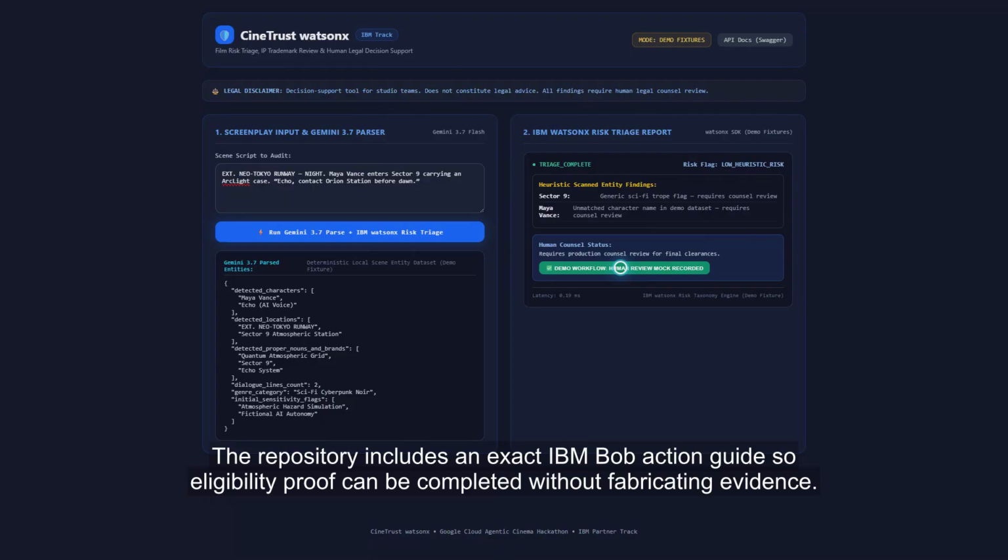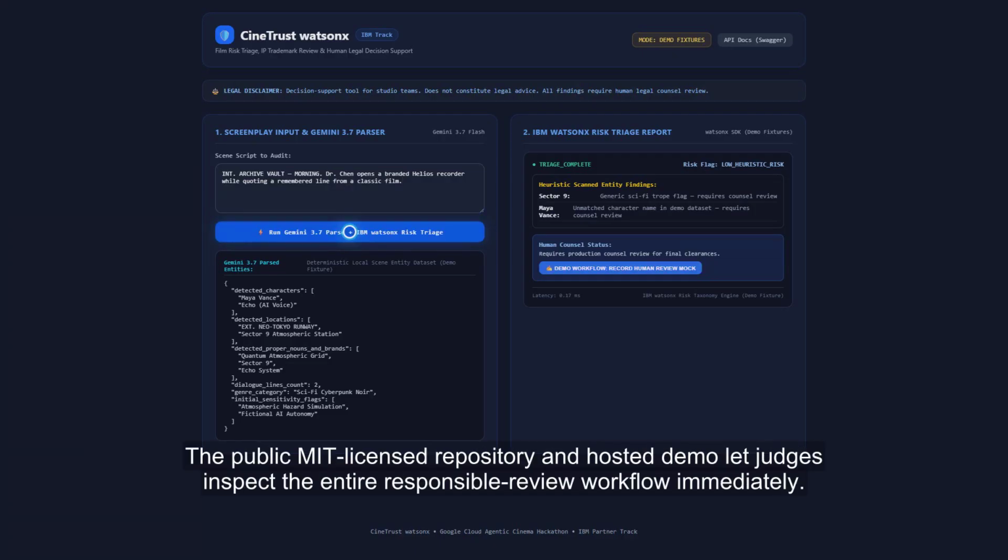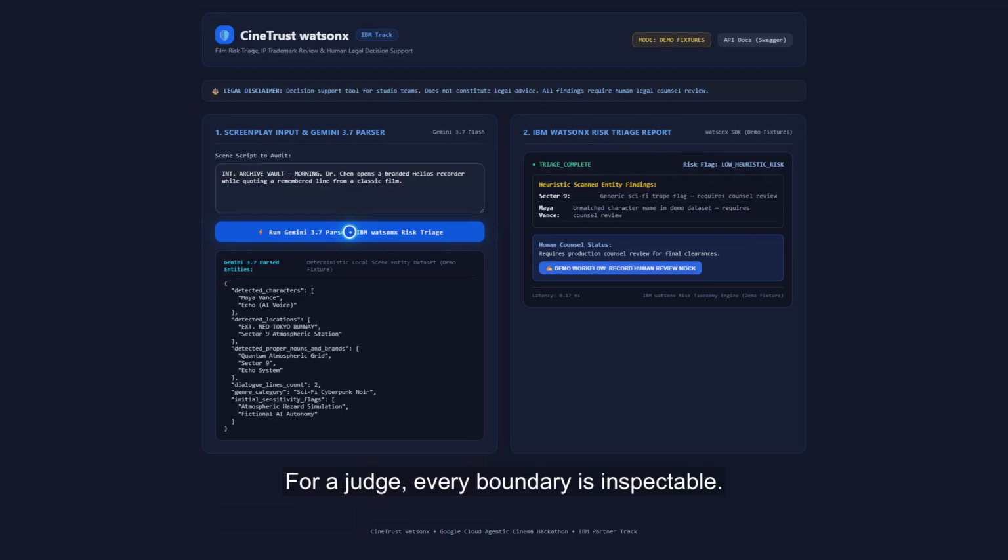The repository includes an exact IBM Bob action guide so eligibility proof can be completed without fabricating evidence. 8 automated tests cover configuration truth, demo behavior, strict live failures, the current Granite model identifier, safe rendering, and legal language guardrails. The public MIT licensed repository and hosted demo let judges inspect the entire responsible review workflow immediately. For a judge, every boundary is inspectable.